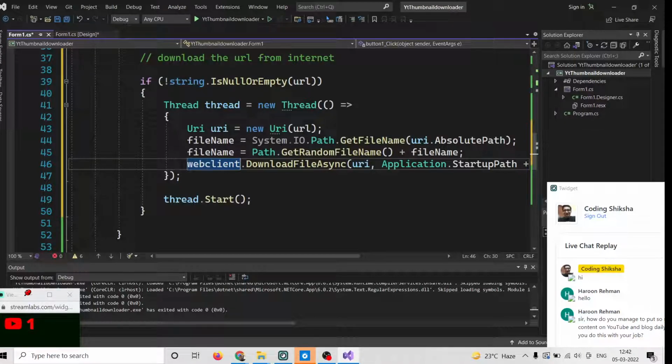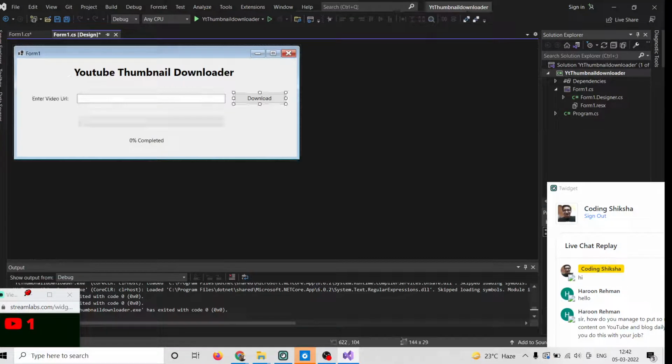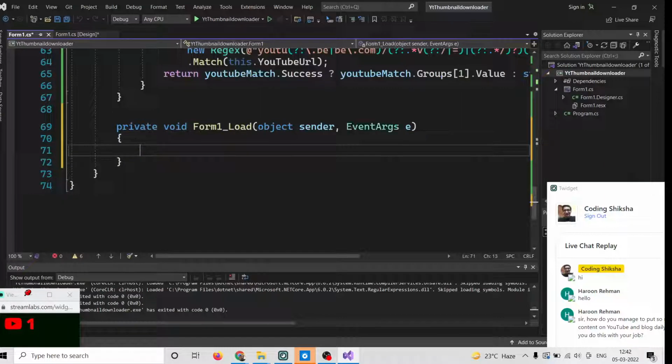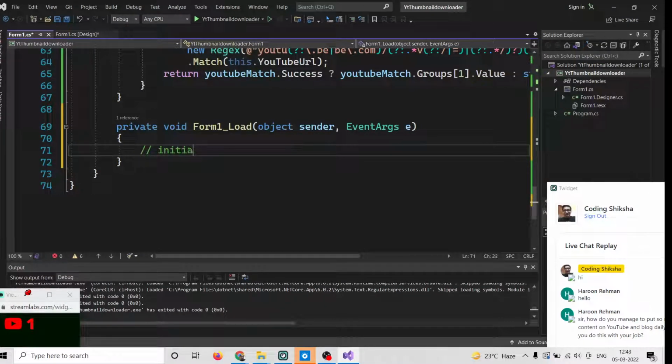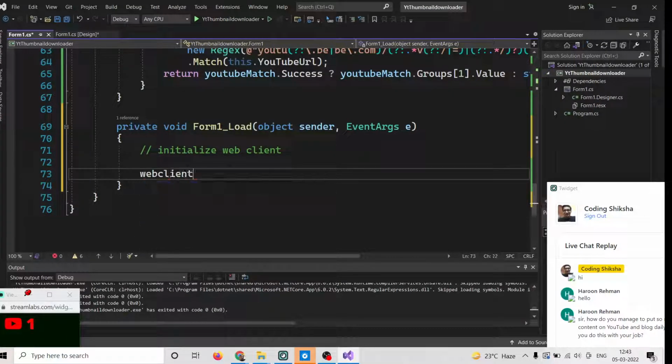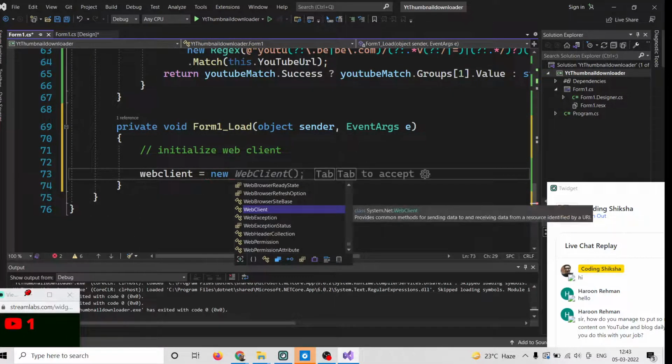After this, guys, what we need to do is create, when the form loads for the very first time, so double click the form, and when the form loads, we need to just initialize our web client. So this will be web client is equal to new web client.